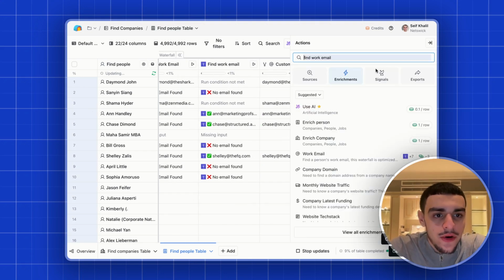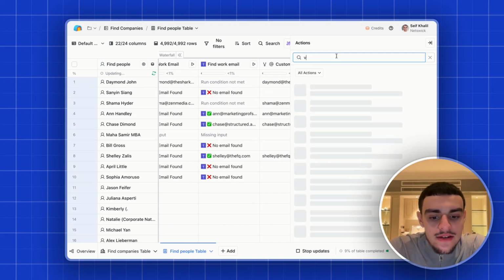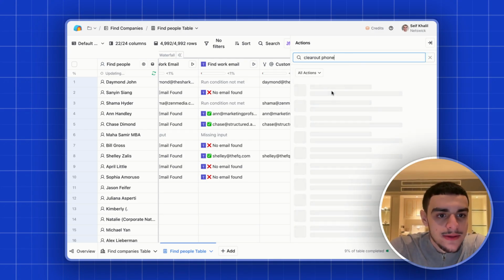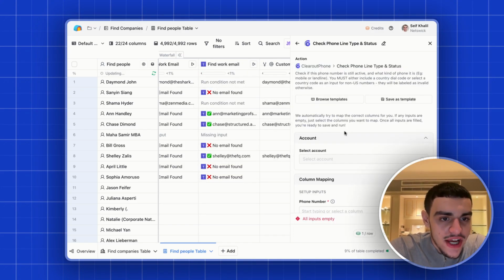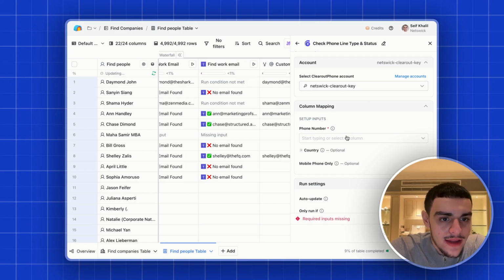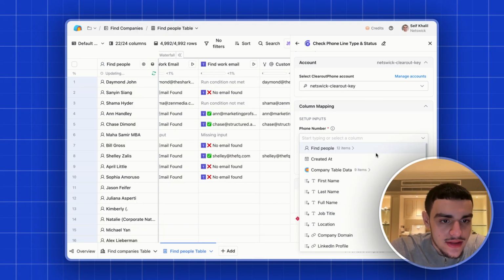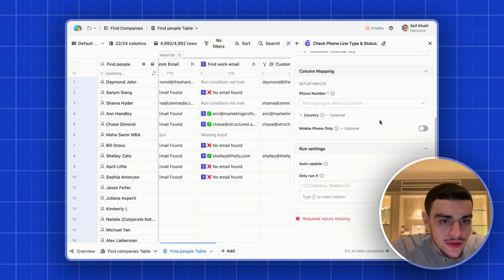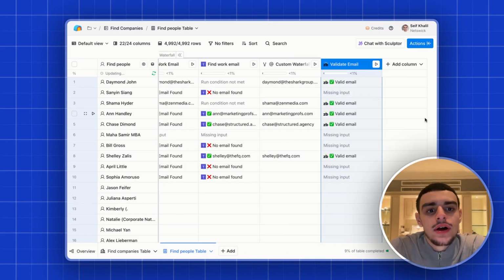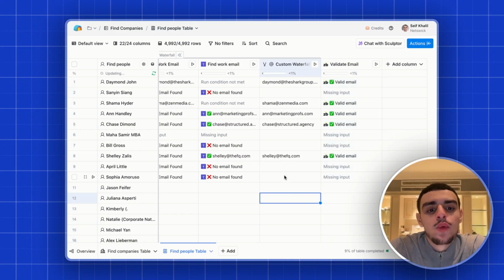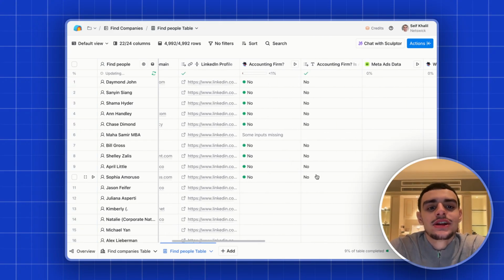And then if you're doing phone numbers, then you want to go Clearout Phone. That's the enrichment. Check phone line type. And then for phone number, you just pick the column where the phone number is, and then you say mobile number only, because you only want to reach mobile numbers, and then you run the field.